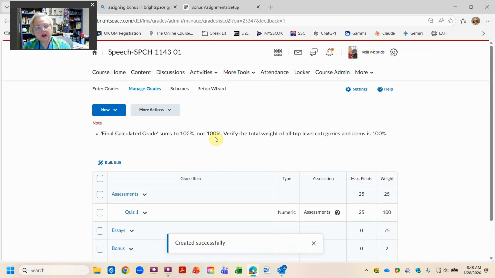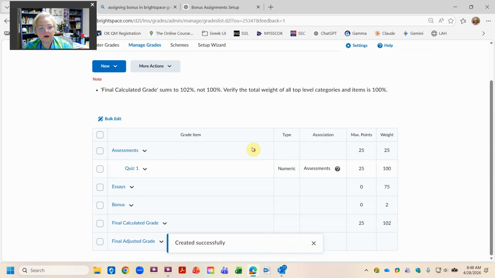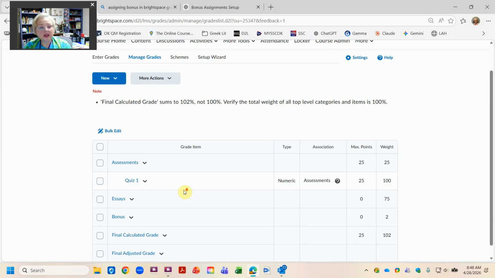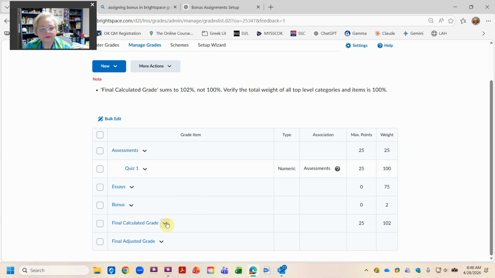Now I'm going to get this warning, but it's okay. If they don't earn any bonus, then that's not going to affect their grade. If they earn bonus, then that's just going to lift their grade 2%. And because I say that their grade can exceed 100%, then they're okay.